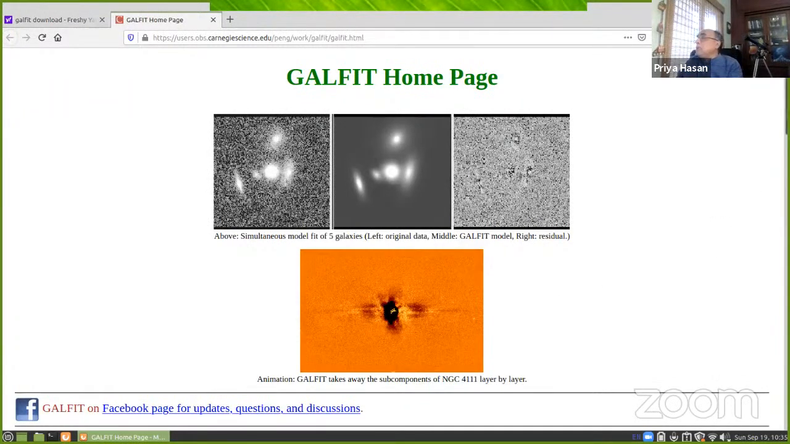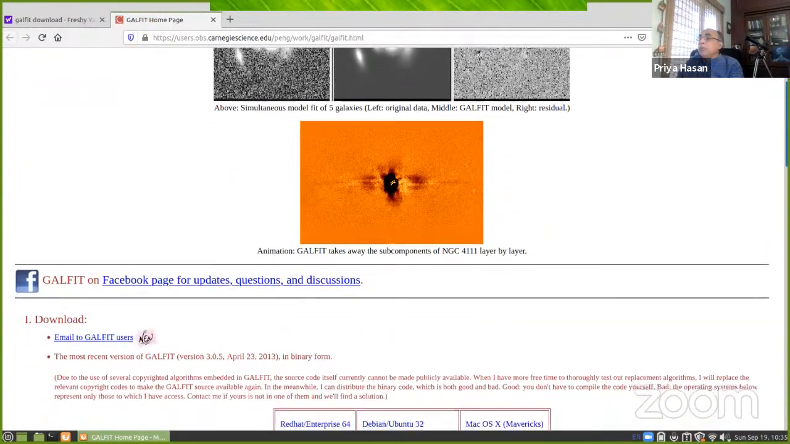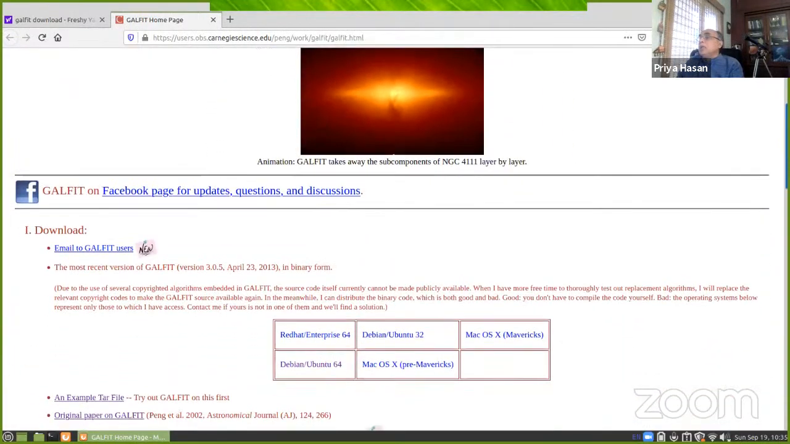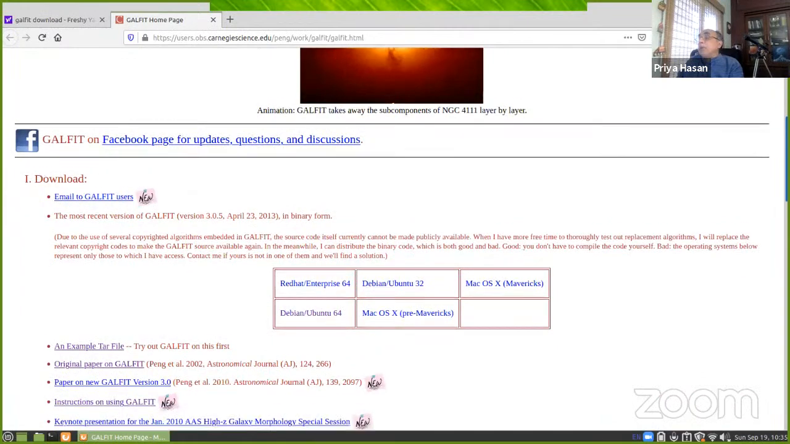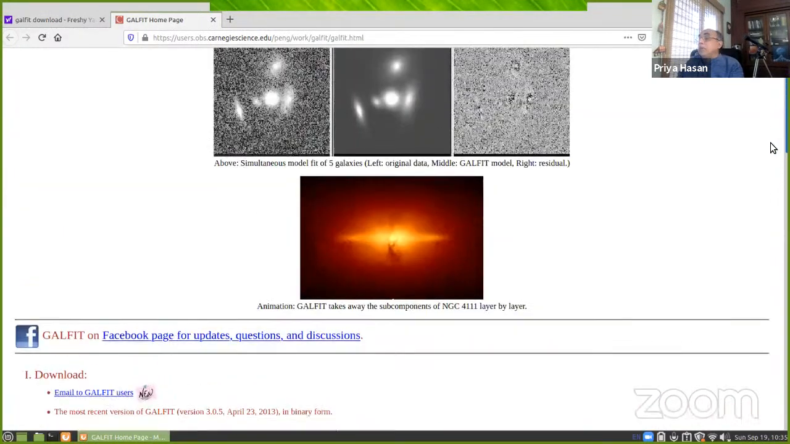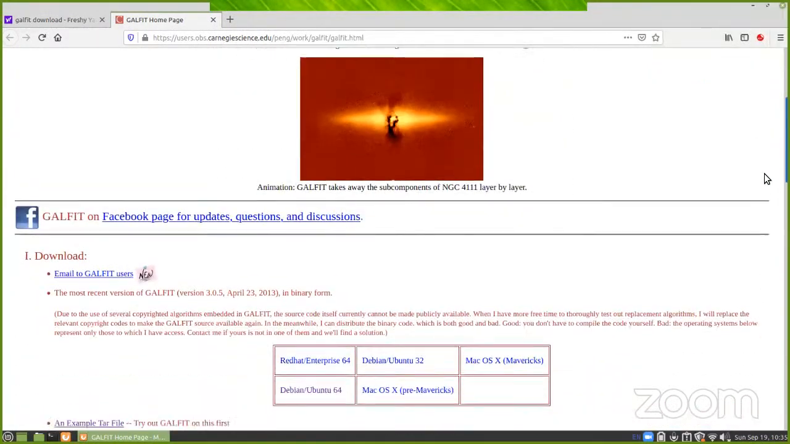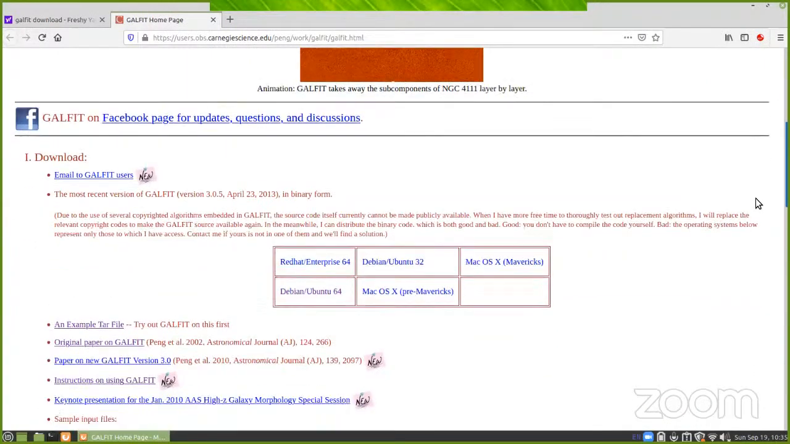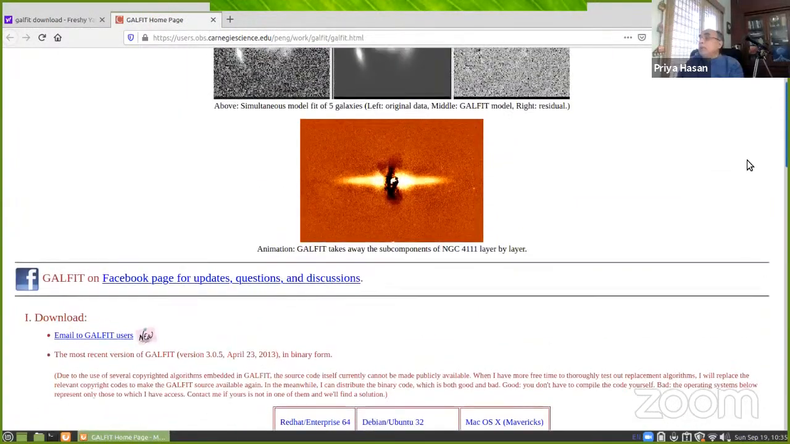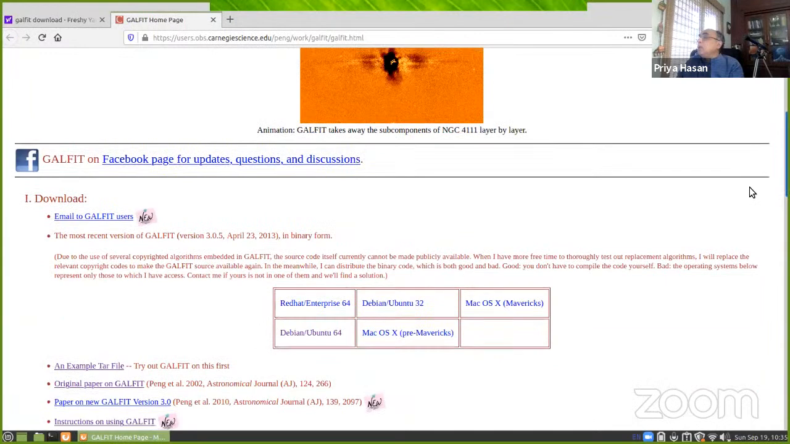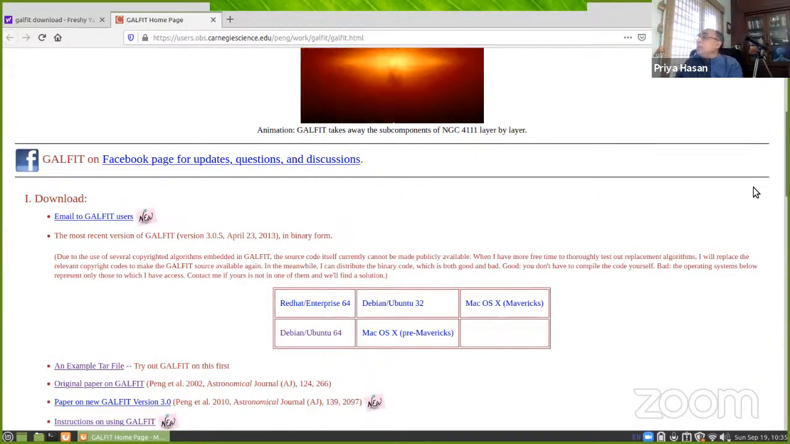So many a time when an object appears to be a neat and clean spiral galaxy, elliptical galaxy, or whatever, when you fit these things and subtract, you will see some features and things.